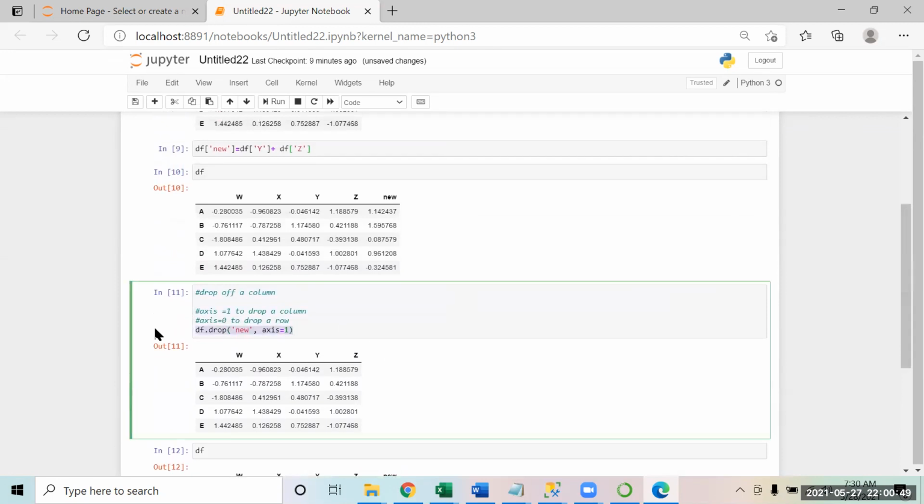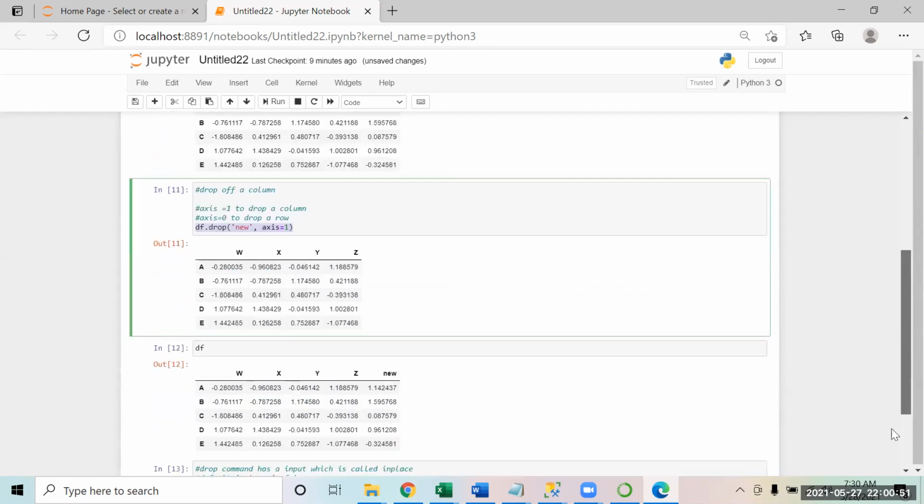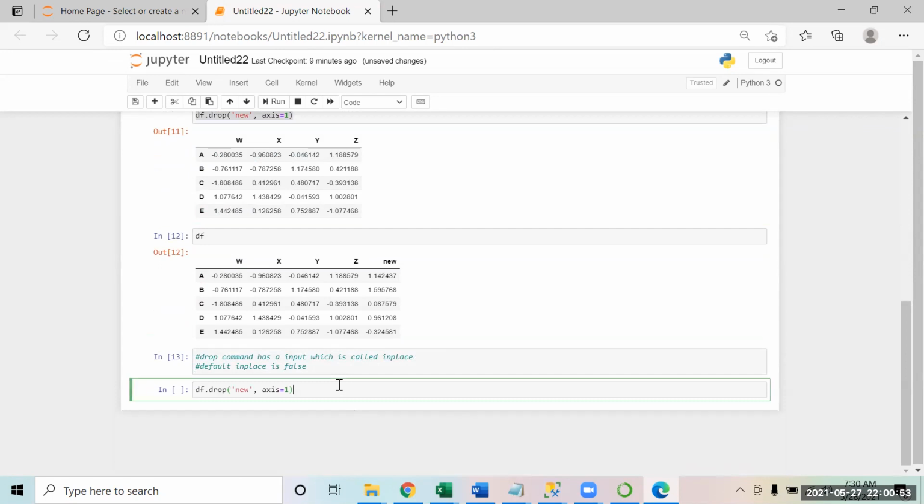If this is the command that I run, by default inplace is false. So if I say inplace equals true, in that case it is going to remove that column permanently. But if you keep it as false, in that case it will show you the output.